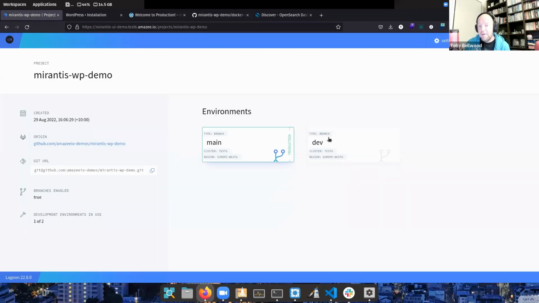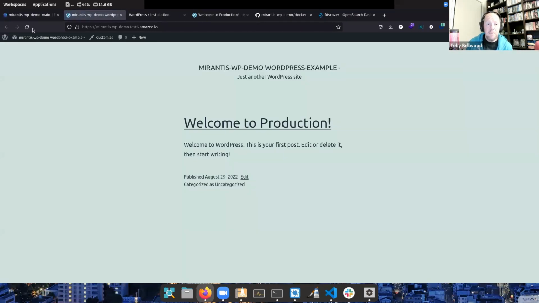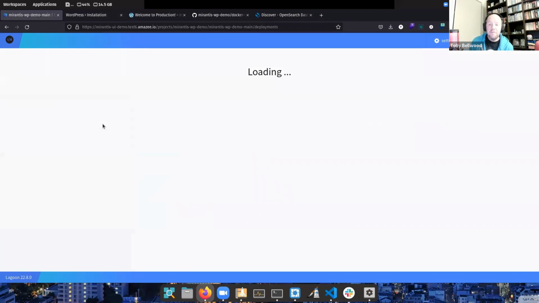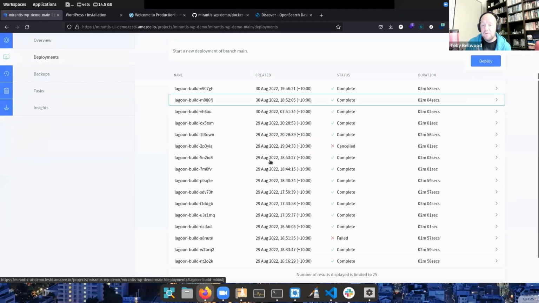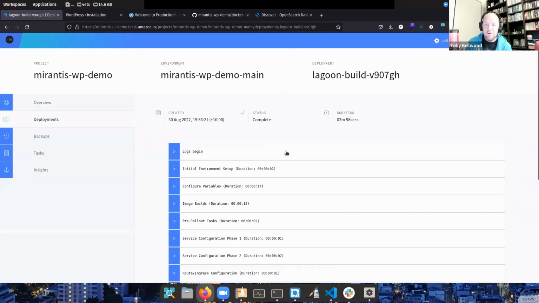In Lagoon itself, here we've got 2 branches. We've got a main and a development branch. What you can see inside the branch is a little bit of metadata about it. You can see the route that's been given. This has a production route. So we can see here that I've built a beautiful site that tells us it's a production site. You can see welcome to production, nothing too flash in there. We can see that there's a couple of deployments that have occurred. Quite a few deployments have occurred. These are ones that I've done throughout the day, trying to get this demo absolutely perfect, obviously.